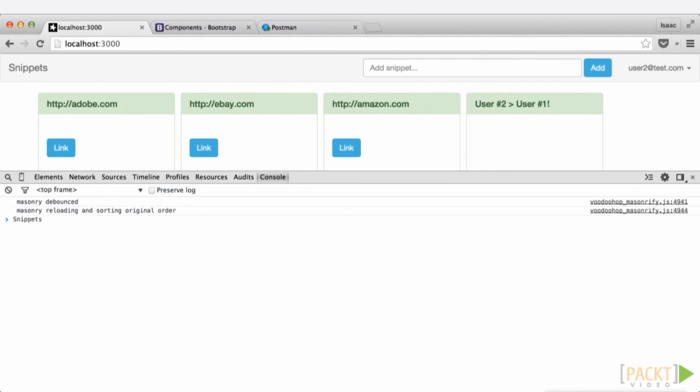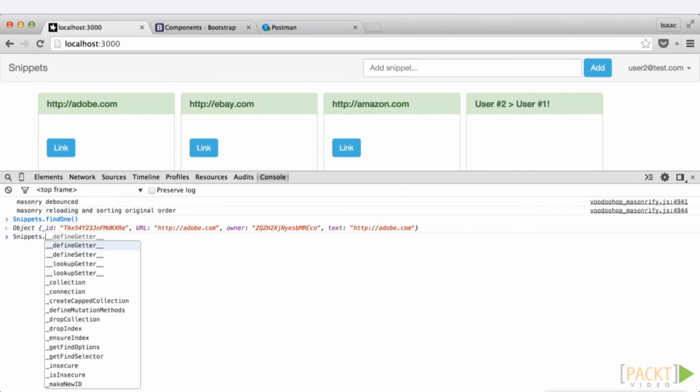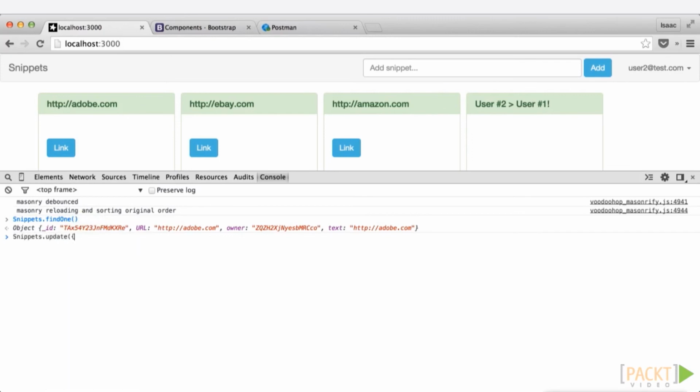So first thing we're going to do is find one of the existing snippets. We're going to do a find one in the console here, and it looks like the adobe.com link came up. We're going to grab the object ID there and do, really quickly here, a snippets.update by that ID, _id, and then add in that ID that's unique to the adobe.com snippet. Then we're going to do a set statement and set the desc, or the description, to, let's say, Adobe Systems, just something nice and generic. That's the proper name for Adobe.